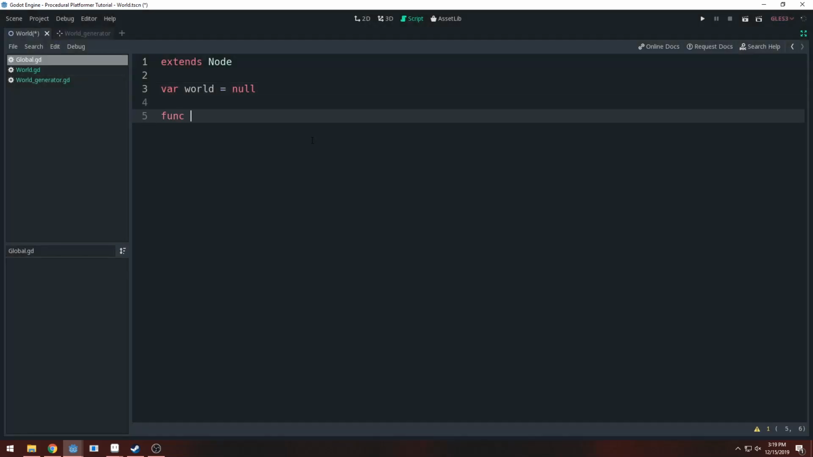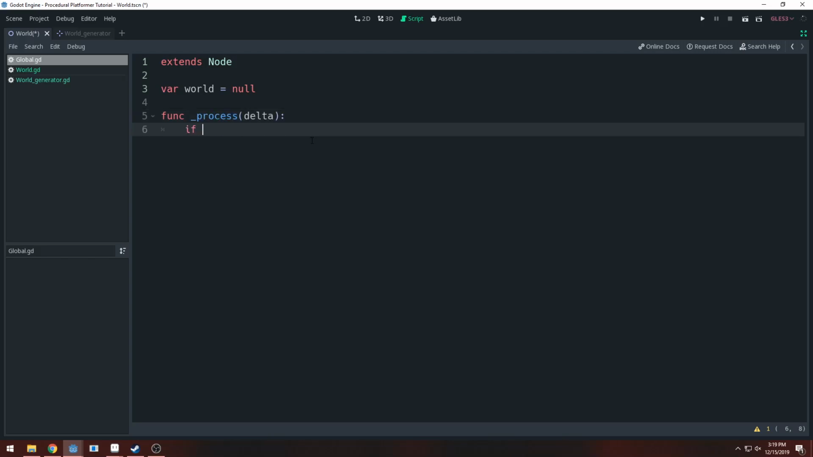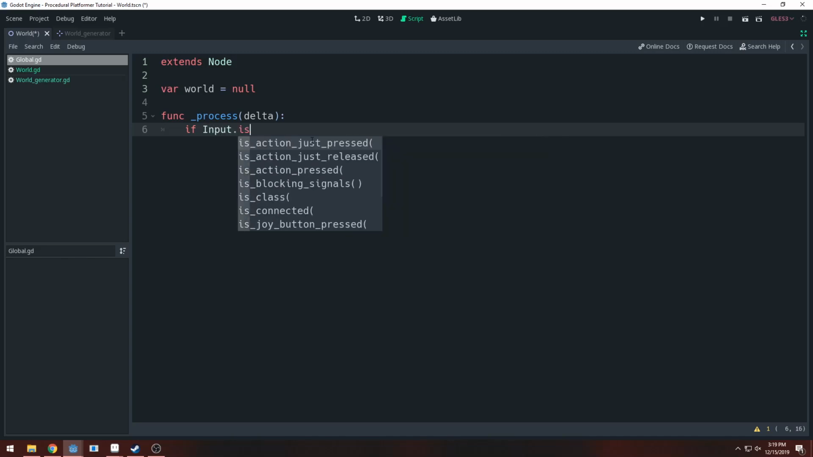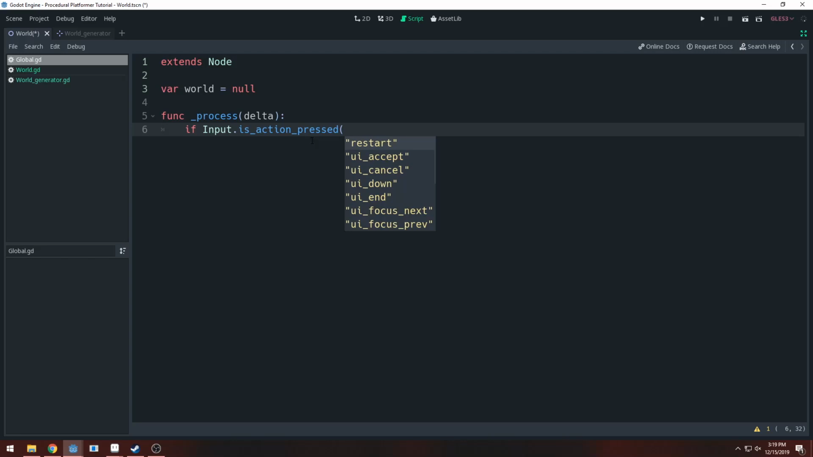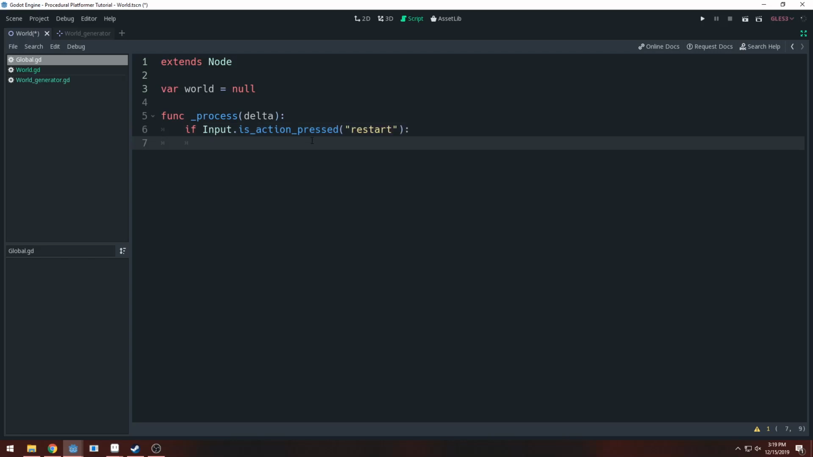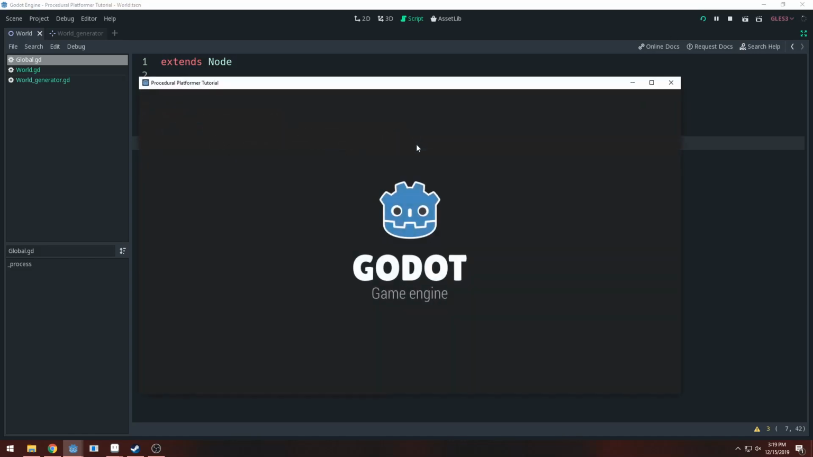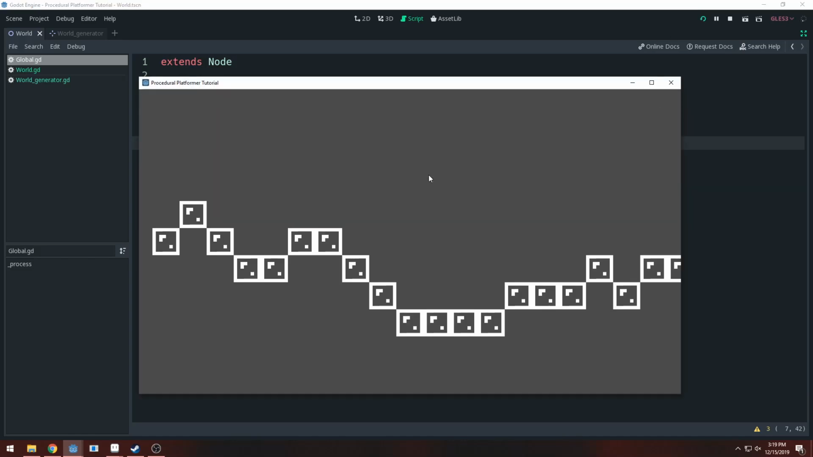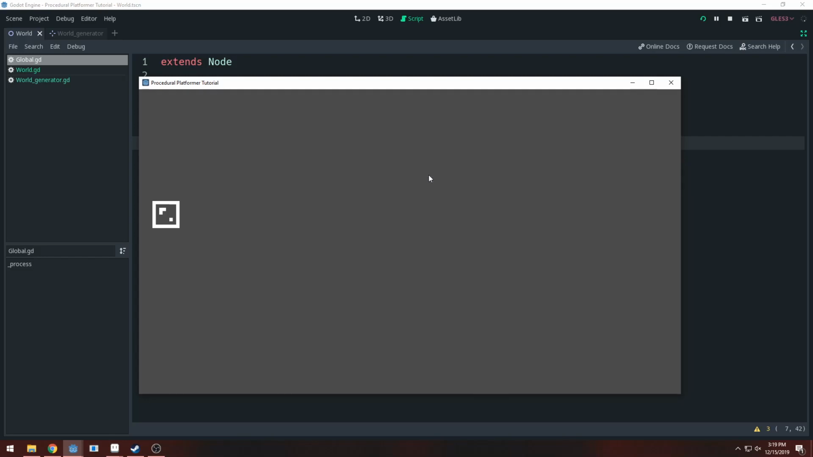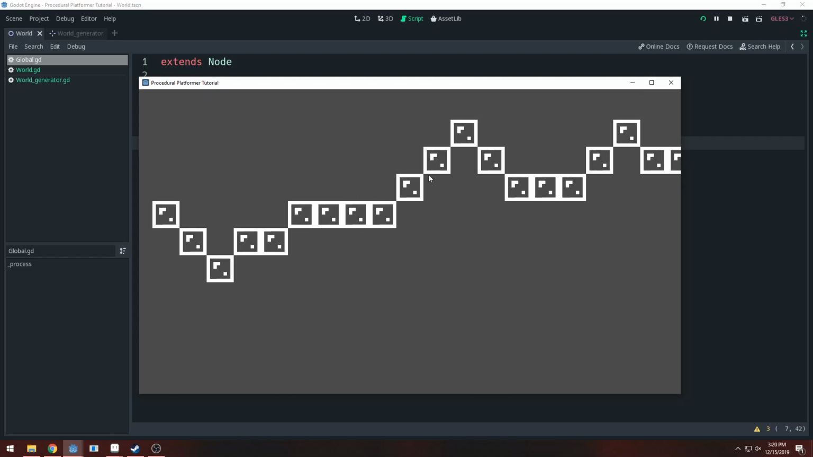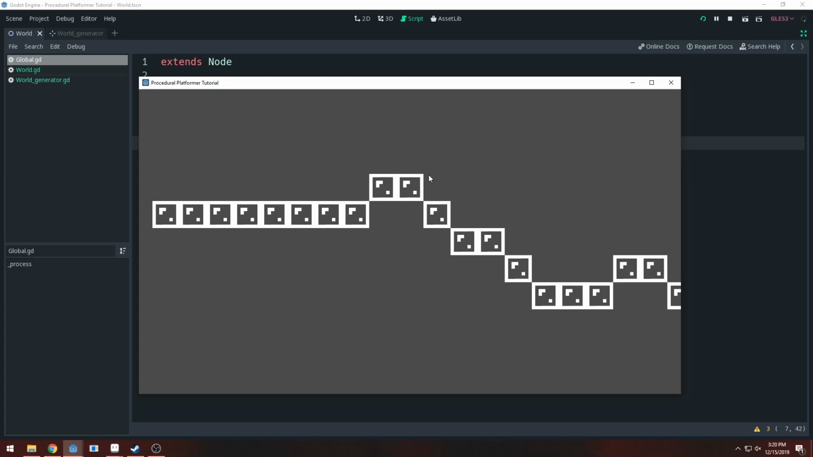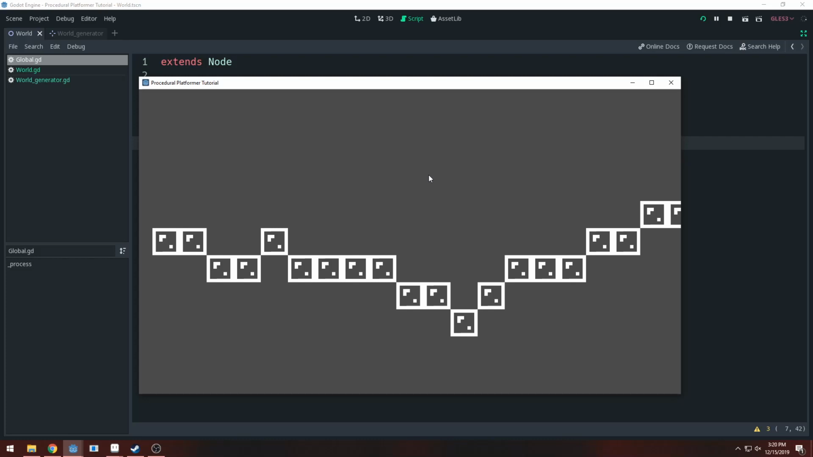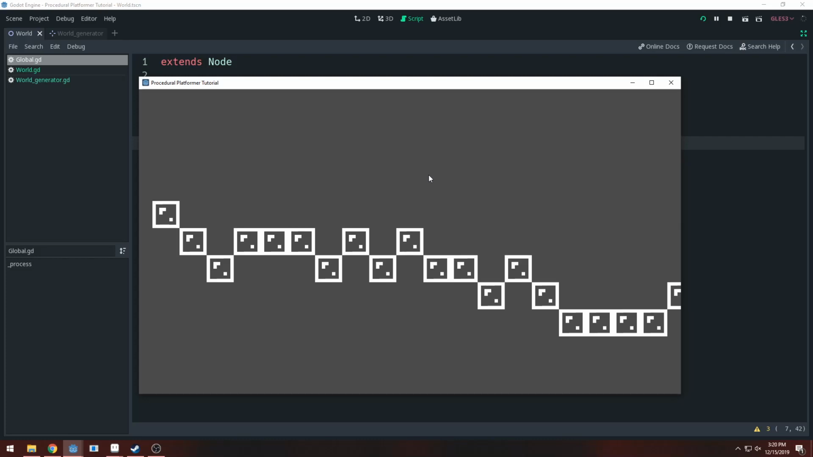So func _process, if Input.is_action_pressed restart, then what we want to do is get_tree().reload_current_scene(). This will restart the game whenever we press the restart button. And you see we can get these kind of cool different terrains each time. And you can set a seed value and you get the same terrain using the same seed value, which is just kind of cool. But for right now, this is what we have.